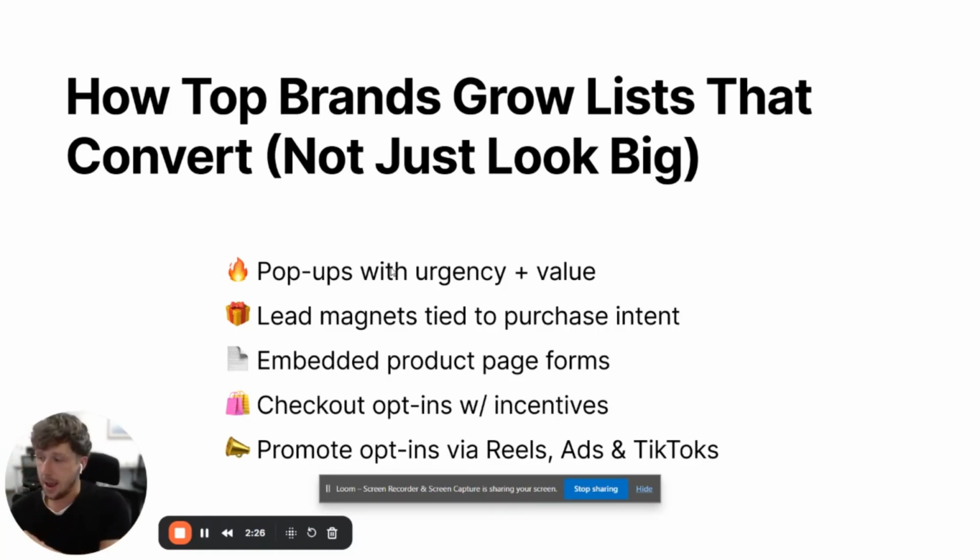Always require the name and email. Personalization starts with your sign up forms. So make sure to always, when you can, grab their name, grab their email address, and other first party data. Things like location can be good, gender, depending on the brand, can also be good. Third point, show different pop-ups to mobile versus desktop users. So let's go into some examples.